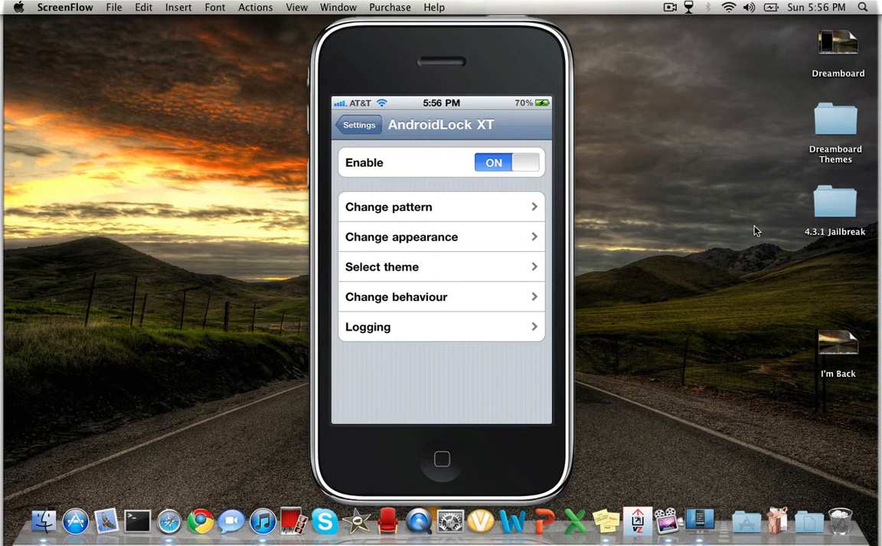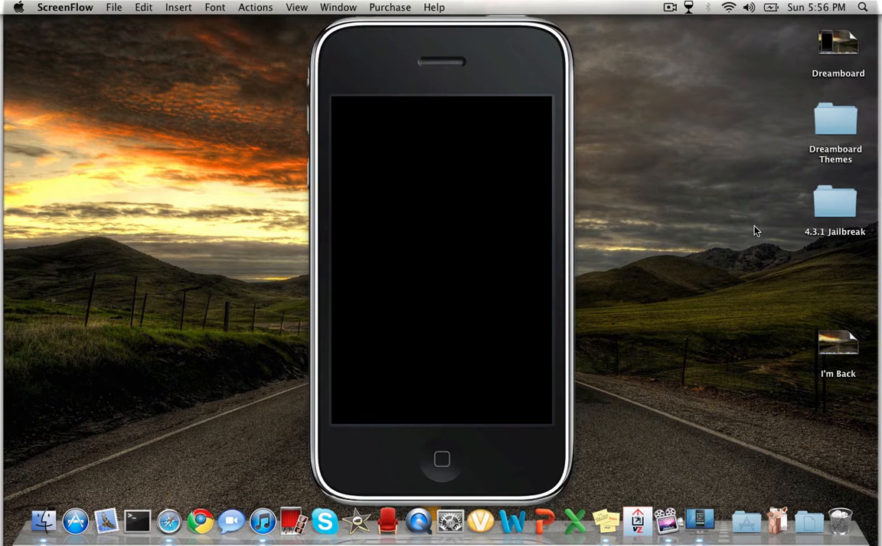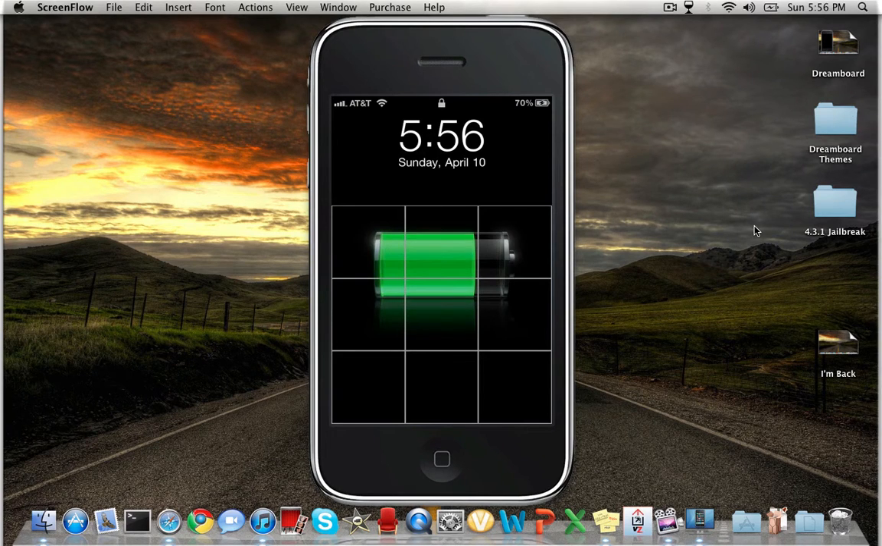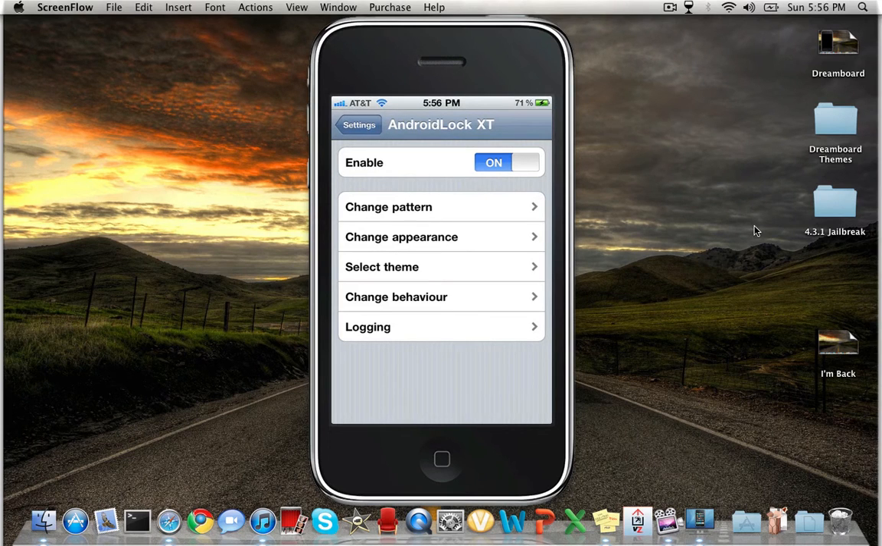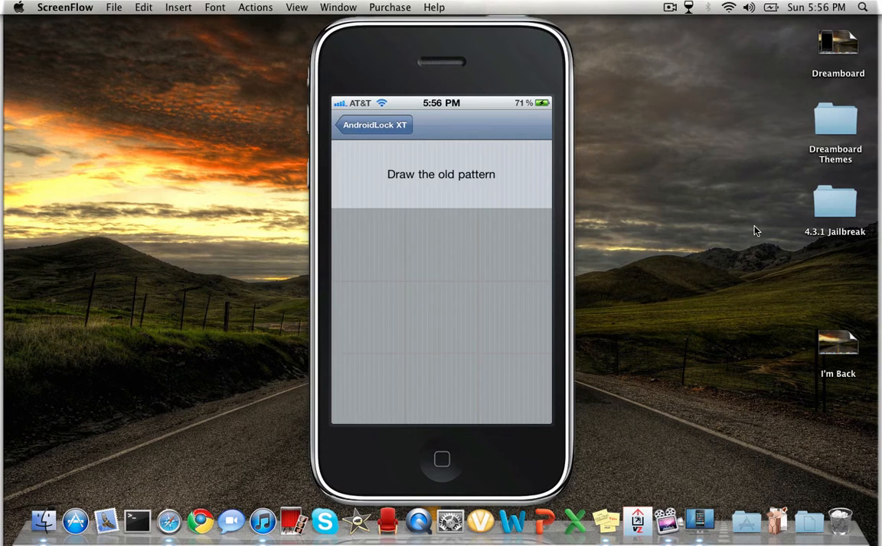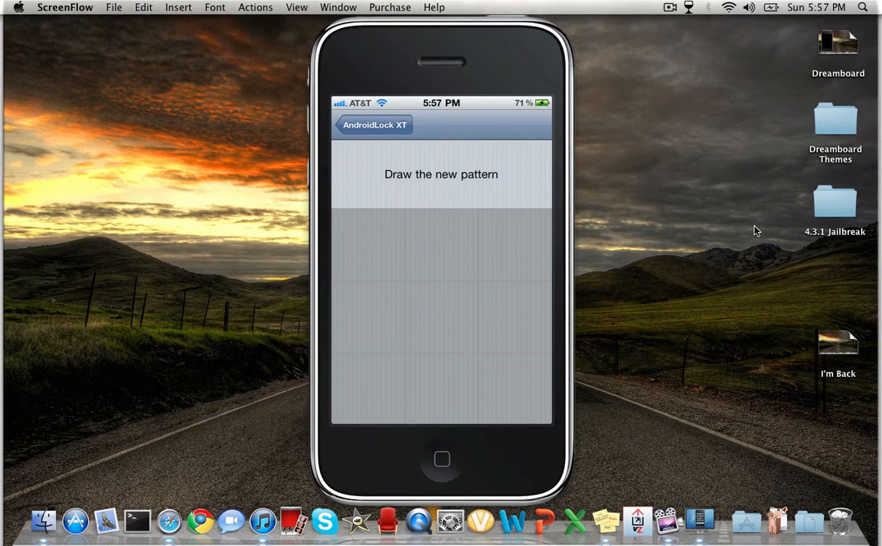So, as you can see, just press the home button, and as you can see, no respringing, just power off, and when you power back on, you're going to see this, and you just use the squares and do whatever pattern you selected. So, very nice. Again, no respringing needed. Change the pattern. Just click on change pattern. Draw your old pattern. As you can see, mine was just a simple square. And now you can do whatever you want. You can do as the new pattern.